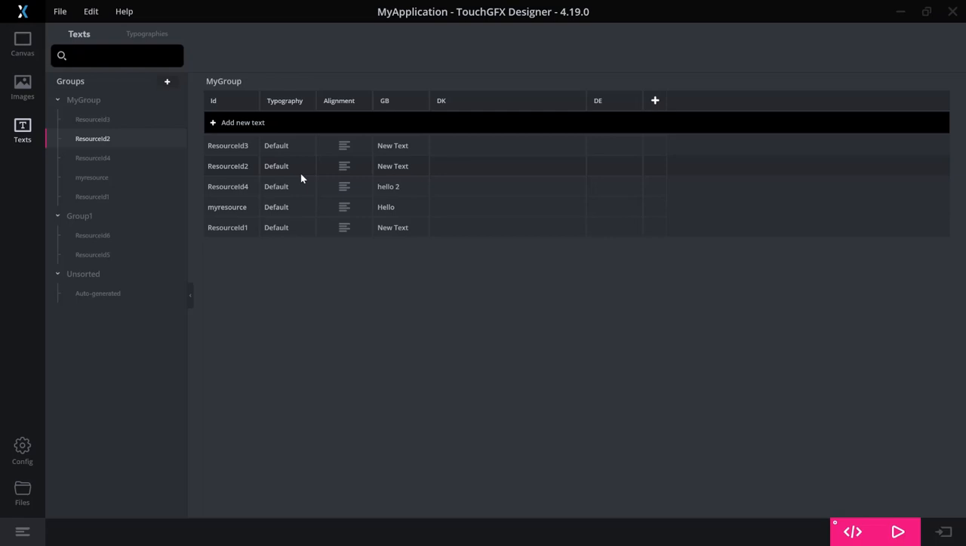So, hope this has encouraged you to use the text management system in TouchGFX even more, and hope you'll like it. It is based on a lot of feedback from users and partners and so on, so we hope that we have improved the overall quality of this for you and for other users of TouchGFX.